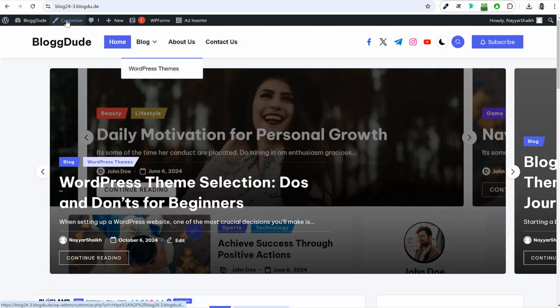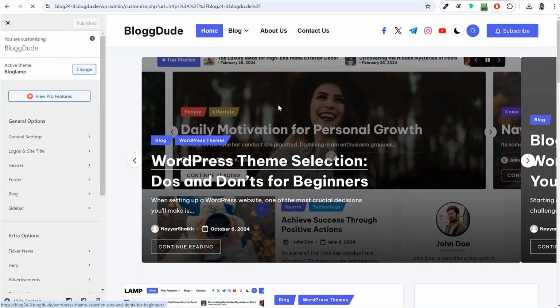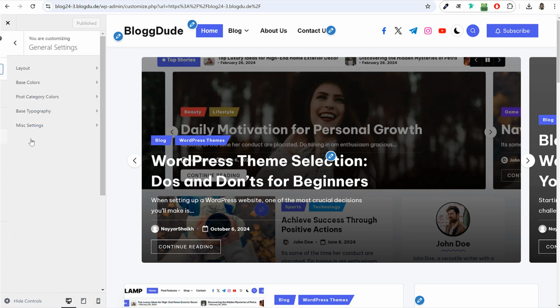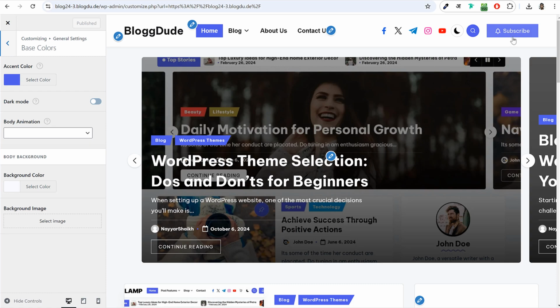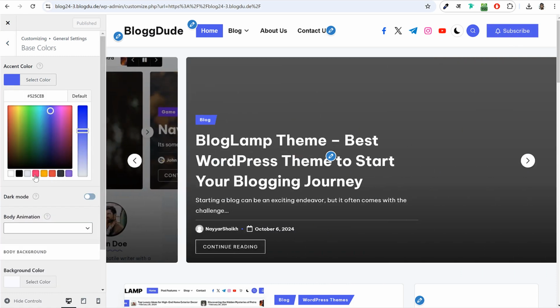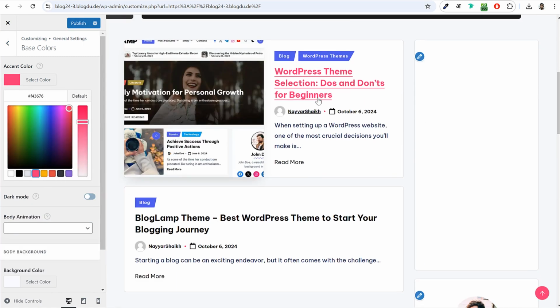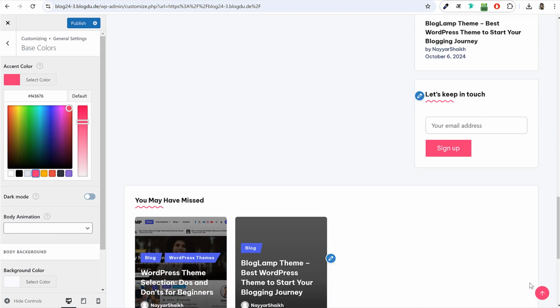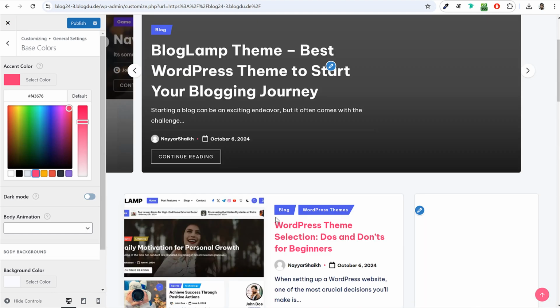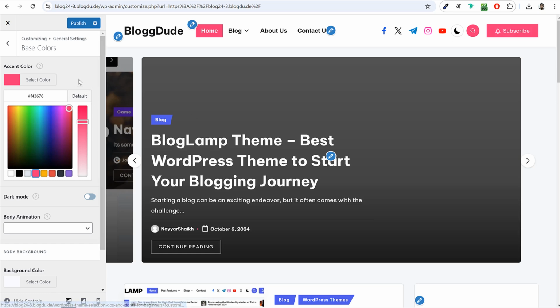Let's do the final customization. So for that, click on this customize link at top. So in the final customization, click on general settings, layout. Okay, this is fine. Layout is fine. Base color, instead of this color, if you want to use your primary color to be this pink color. Now as you can see, everything will become this pink color. Okay, button, everything. So if you want this pink color as your primary color, you can set this color.